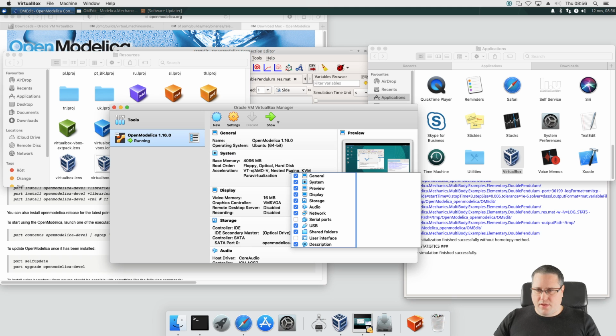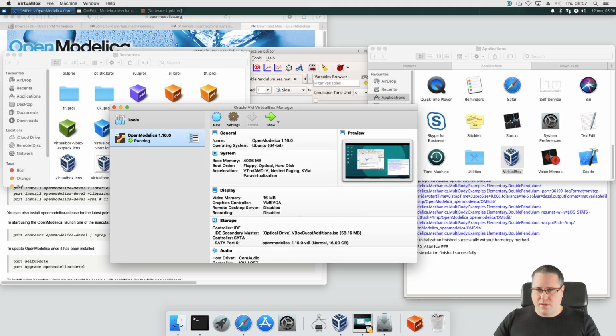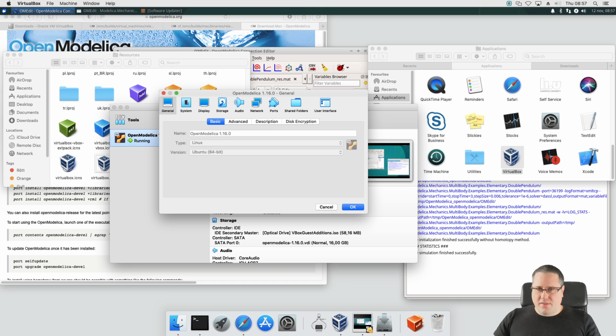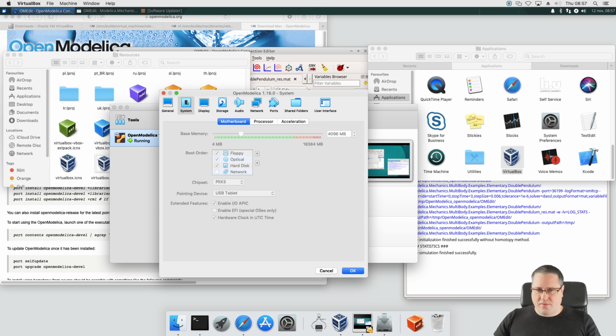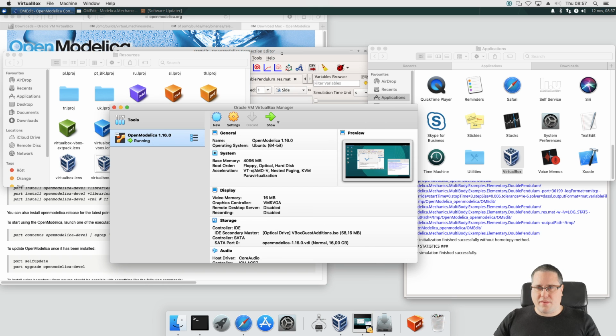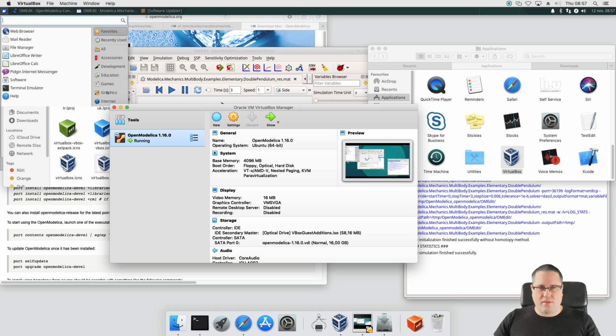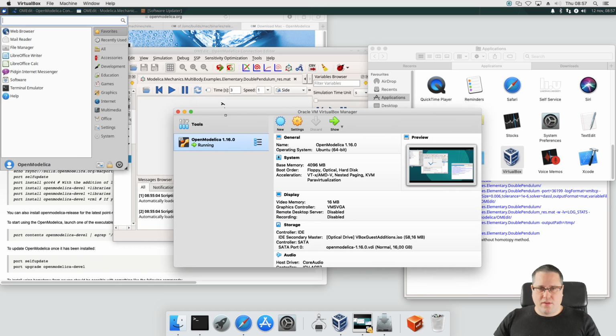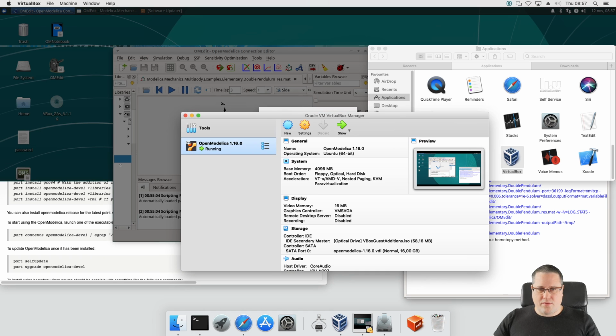But can we actually see the settings here for the system? For the processor, we have only one CPU core here. So if we were to restart the virtual machine here.